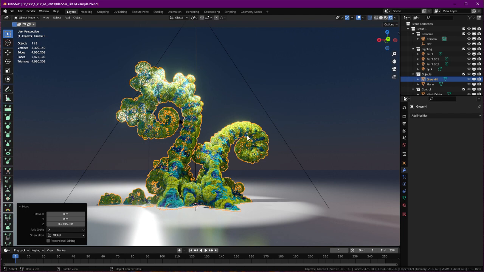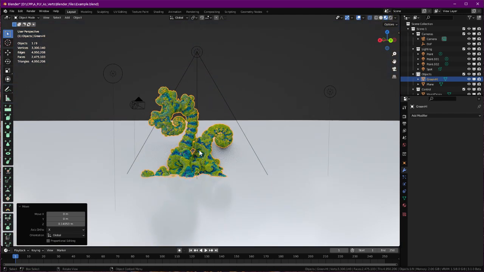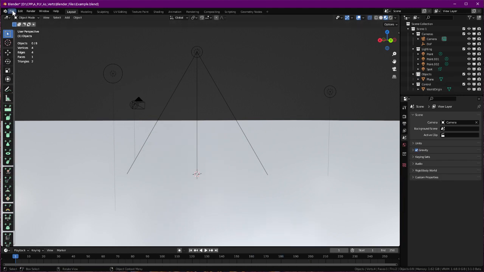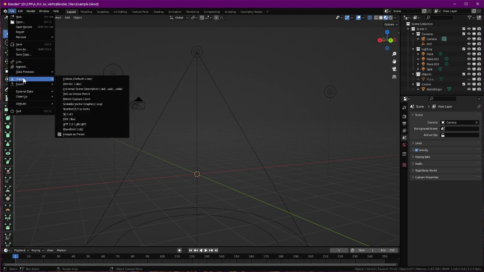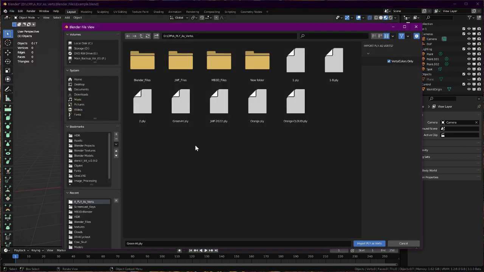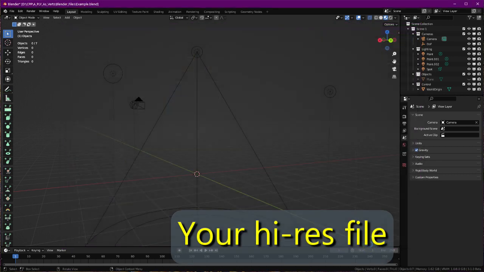Let's have a look at the mesh workflow. Let's just go ahead and delete our gorgeous, beautiful point cloud. You can save it if you want to. File. Oops, sorry, turn the plane back off. File, import, Stanford PLY as verts. Unclick the box this time and load our sand file.